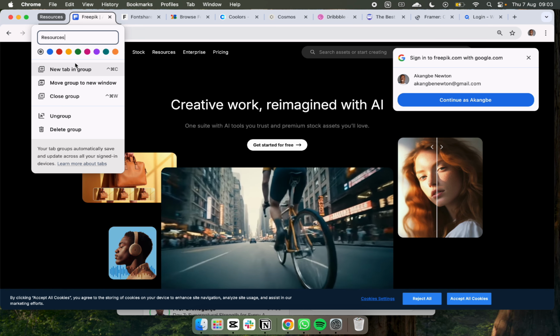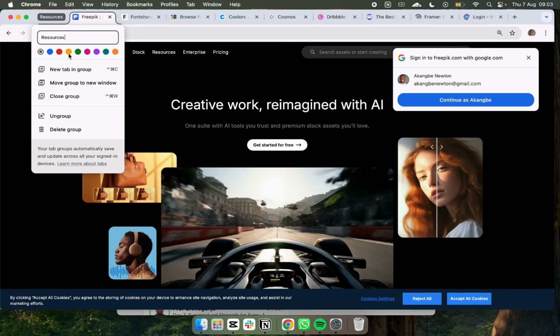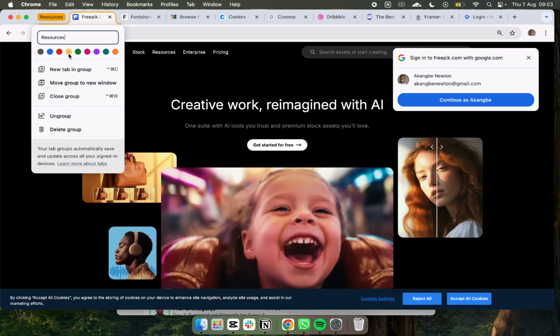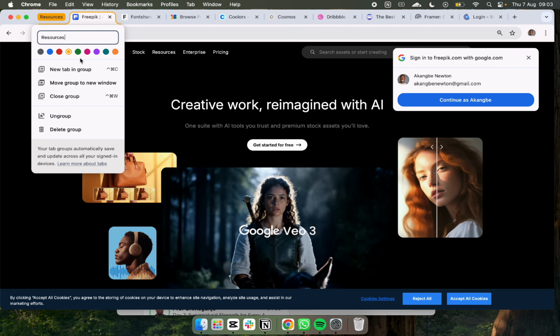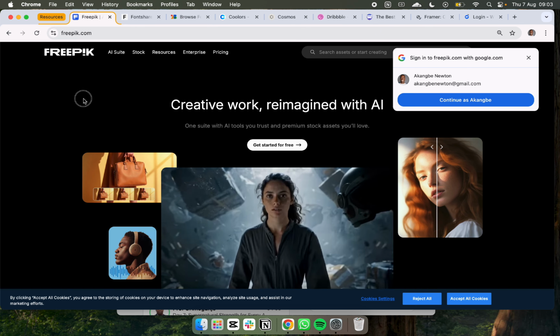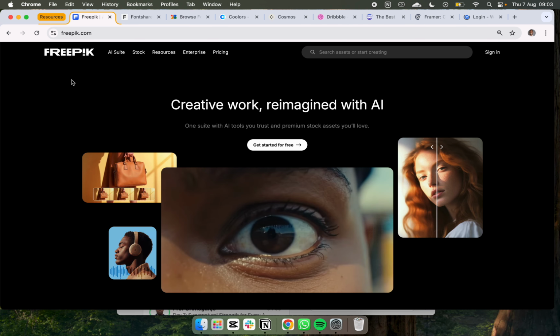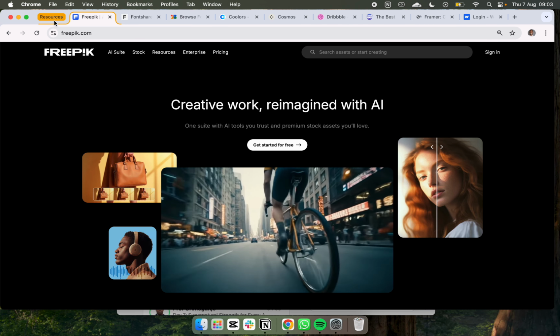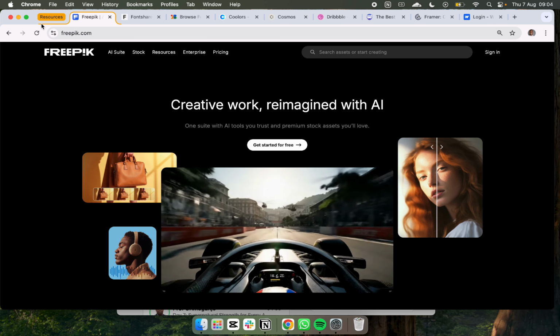So I want to give it a color. Let me give it kind of a yellow color. Yeah, let's go with that for now. So just press enter. Now if you notice, we have this thing open down here, resources, and we can see this yellow line.